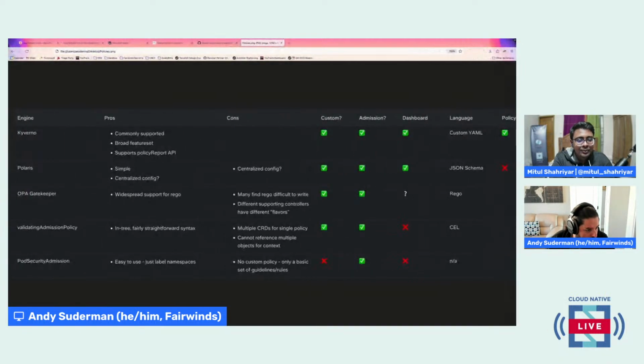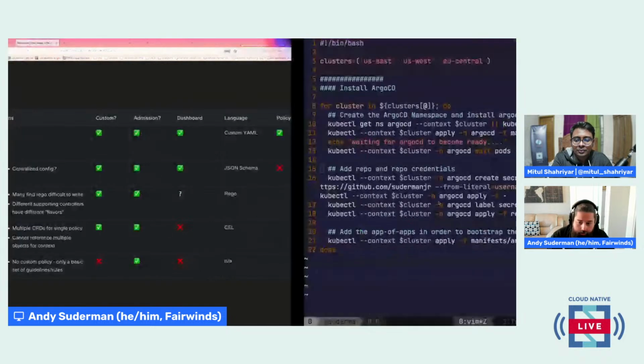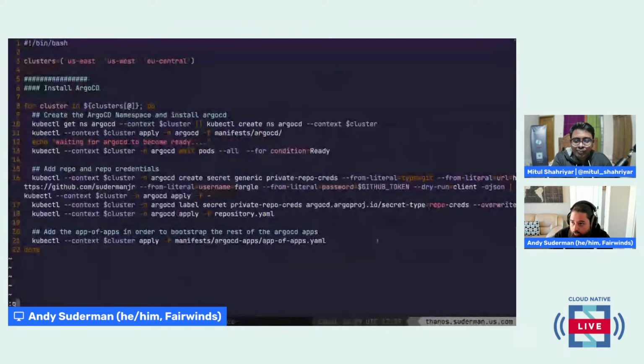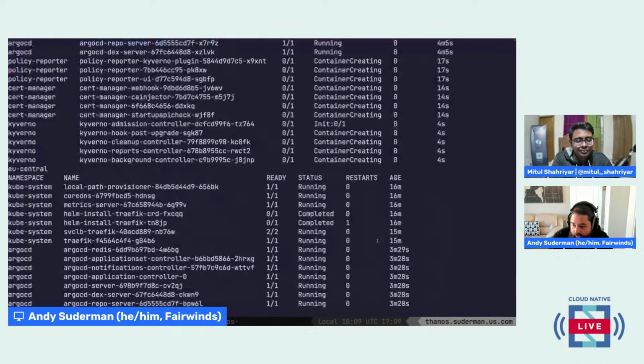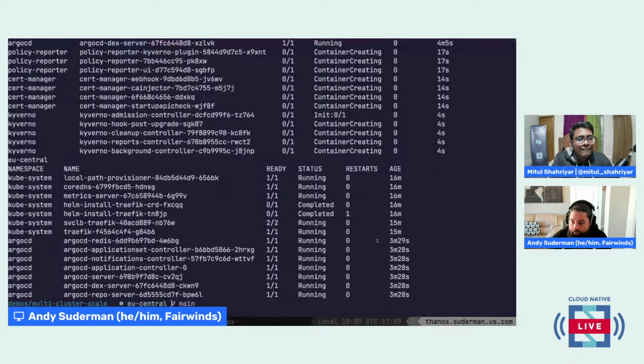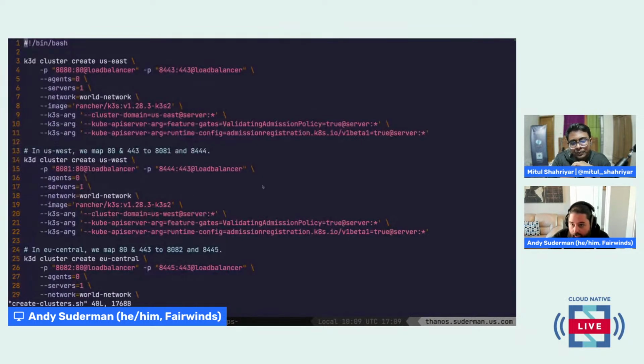Let me jump over here. So we've installed Argo CD. If we run our Kubernetes k.sh script here, we should see each of these clusters all have Polaris and Kyverno installed. Additionally, we have enabled via the API server feature flags the validating admission policy and the admission registration API on each of these clusters. So this is how we enable the new validating admission policy settings on a 1.28 cluster, because it is in beta.